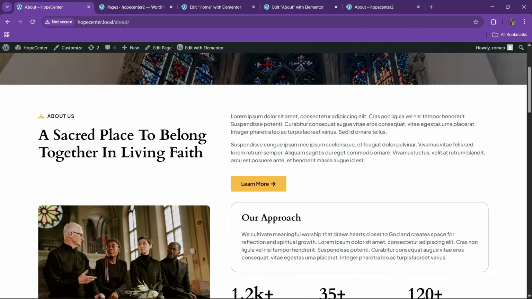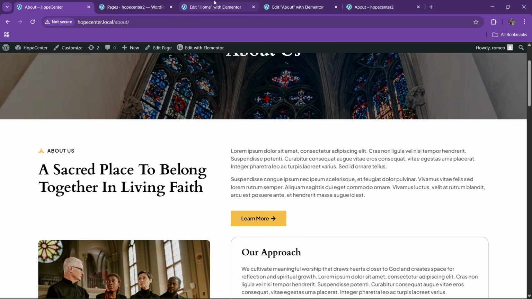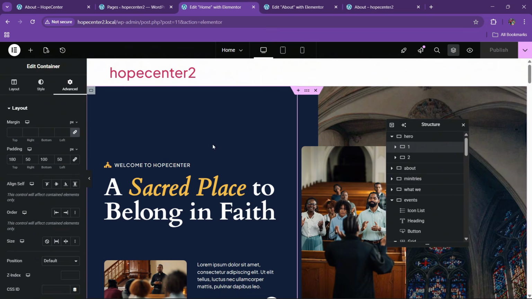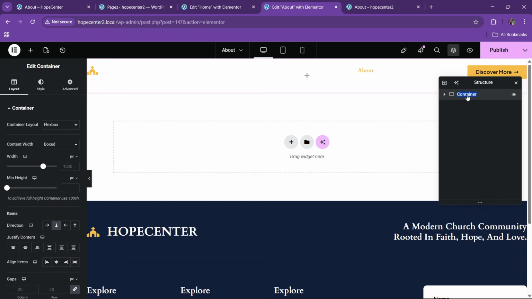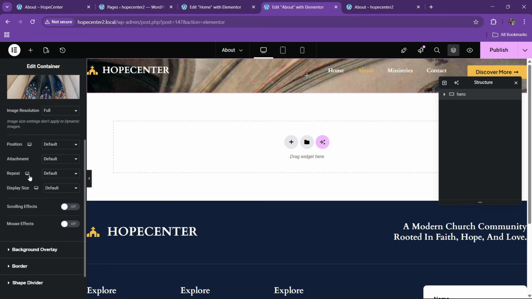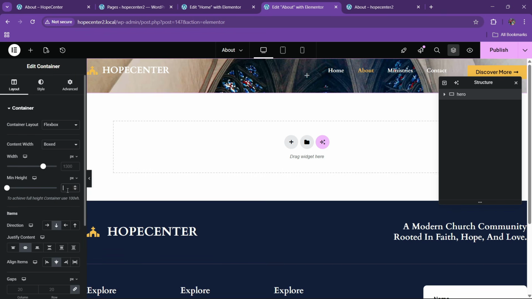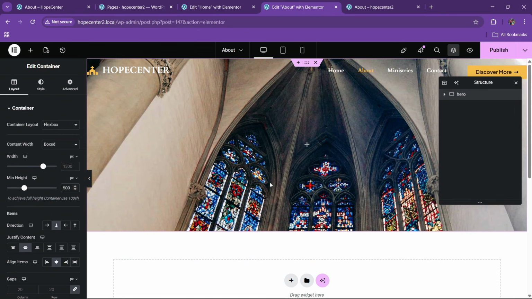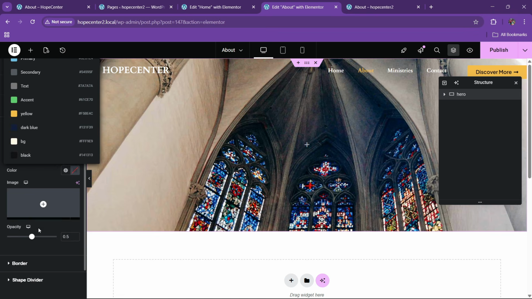Okay, now you can see we have to make this thing first, then we can just copy this. Okay, so I will show you how to make and how to copy and paste. So now let me add this thing. Here we can make the hero. Okay, here we can make this. Here also we can add the text here. Okay, now we can make this center and center. Display size would be cover. Okay, here also we can make this 500. Okay, and here for the background overlay we can make this black.